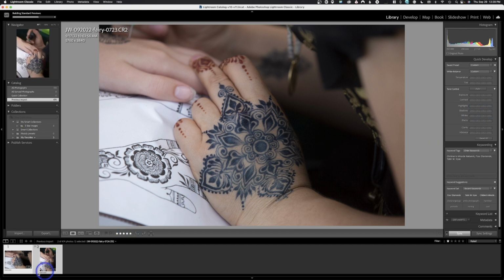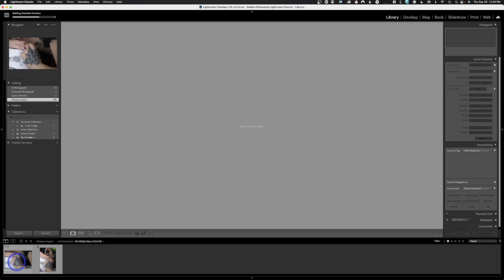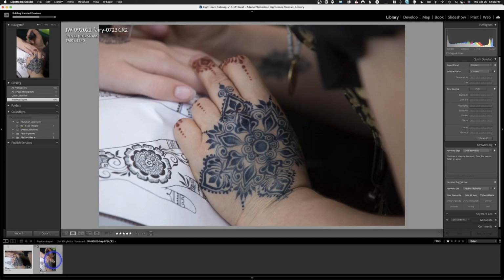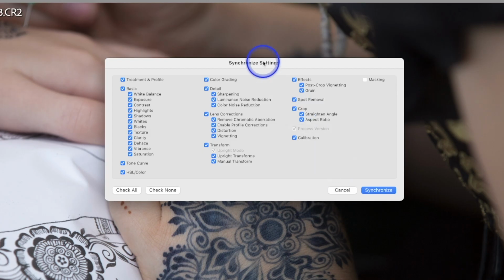And then what happens is instead of just applying everything to this image, I can make sure that both of these images are selected. And in this case, they are. So I'm going to hit that and I'm going to select this image. And then I can come over here and I can say Sync Settings. And what that's going to do is bring up this Synchronize Settings window.